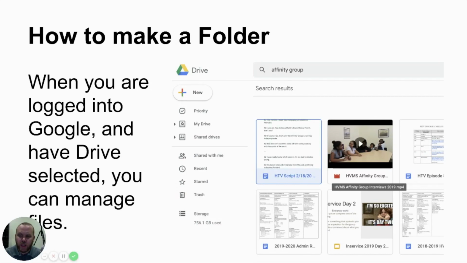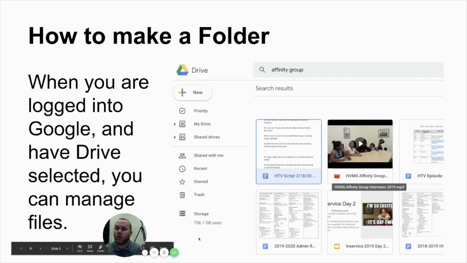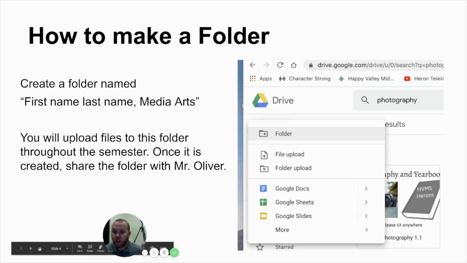All right, so reviewing, you all should have made a folder last week as part of your assignment. And when you are logged into Google and have Drive selected, you can manage those files. Make sure that you're creating a folder that's called Your Name Media Arts. So if your name is Susie McDoozy, it would be Susie McDoozy, comma, Media Arts.